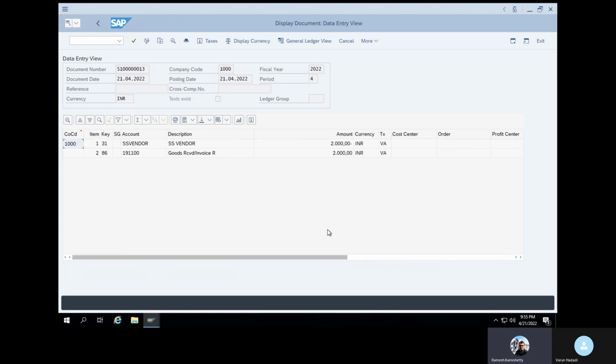Always remember GRIR should be nullified when you do invoice. First, when you do material document, BSX and WRX are triggered. After that, when you do MIRO, vendor account is triggered. After that, GRIR. This is the way you need to explain in an interview. BSX is for inventory posting, KBS is for vendor transaction event key, and WRX is the GRIR clearance account.